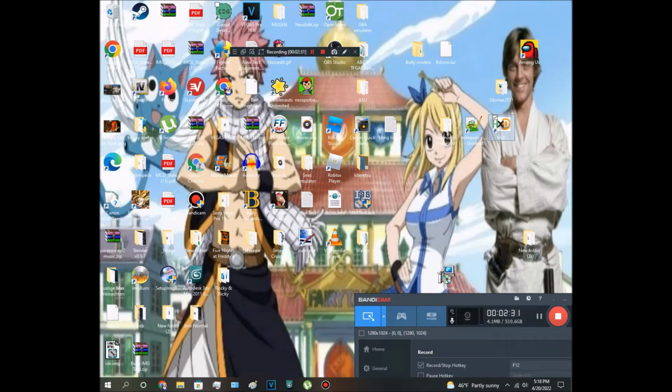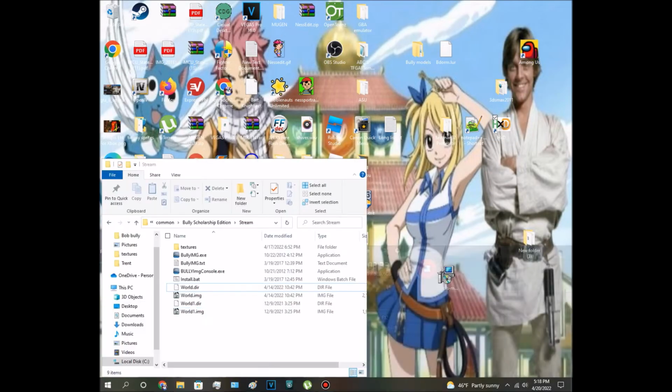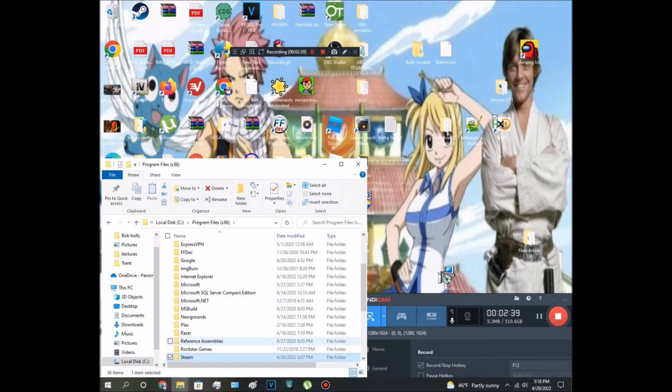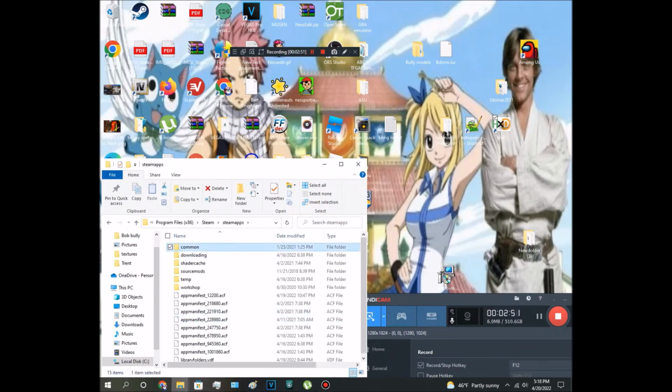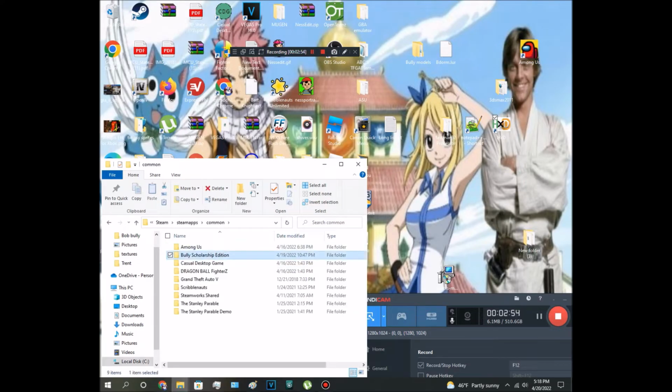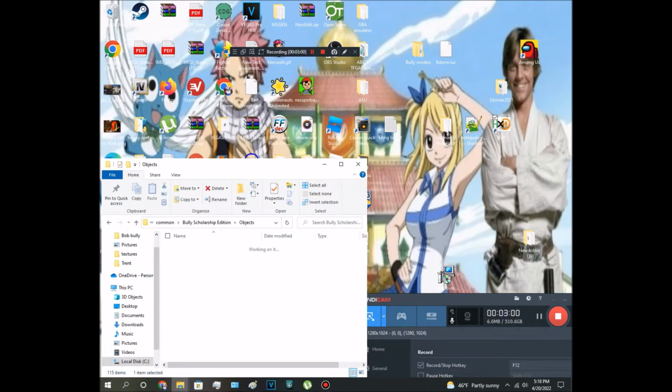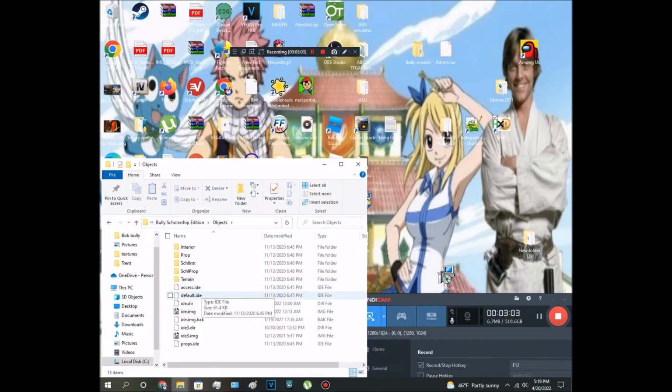What you're going to want to do is open your Bully directory, which is usually located in Program Files or Program Files x86, Steam apps, common, and then Bully Scholarship Edition. Go into Objects, and you see this default.ide thing.